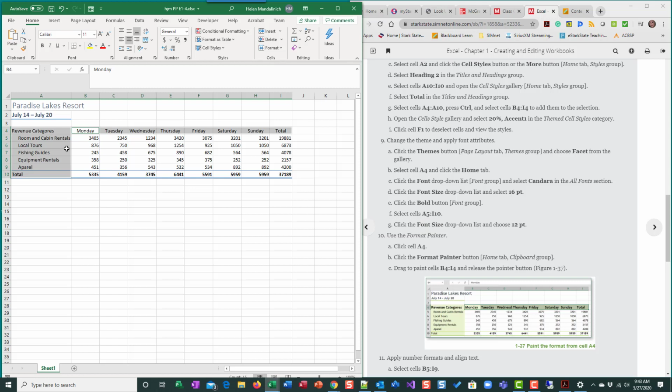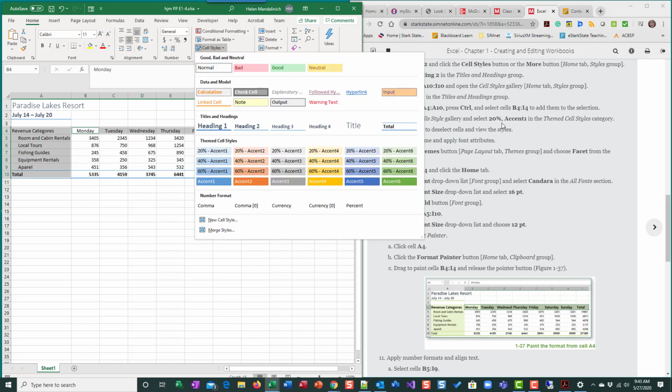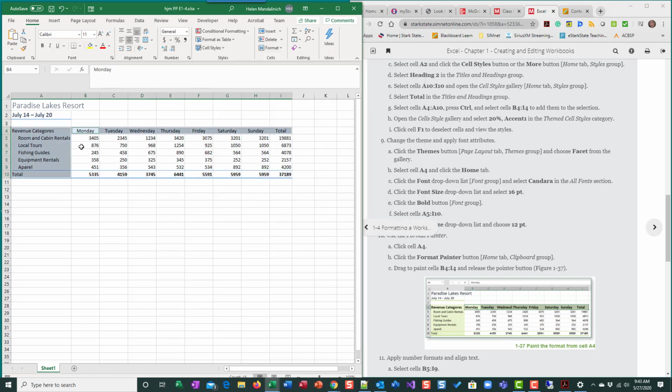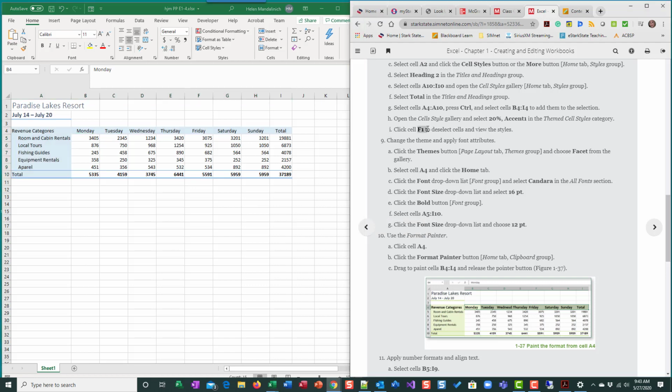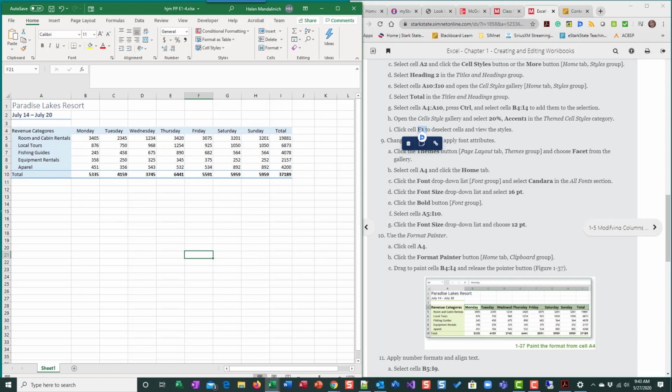So I have my non-adjacent cells selected. I want to go up to my cell styles. And what I want to do is this 20% Accent 1. So right there, 20% Accent 1. And look over at what I have selected, right? It takes on that look. So now it has that. And all I need to do to deselect this range is to click somewhere else. So now those all have that blue background.